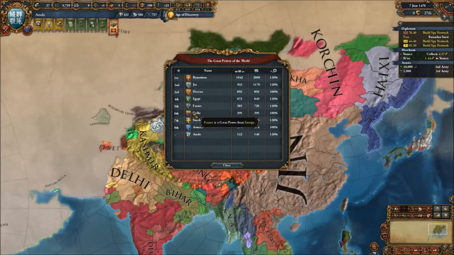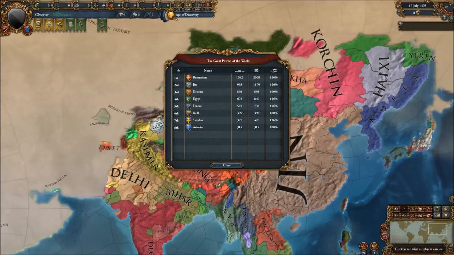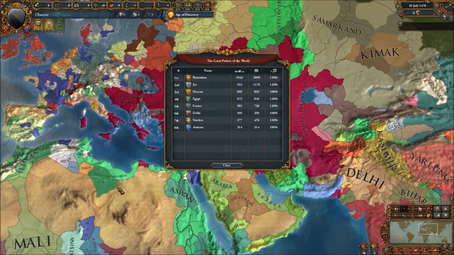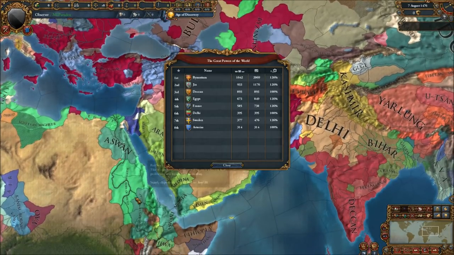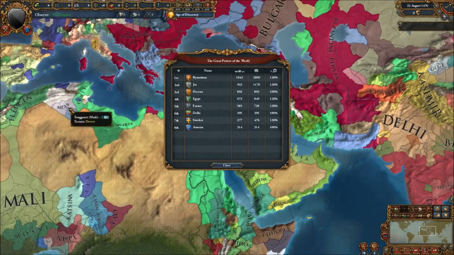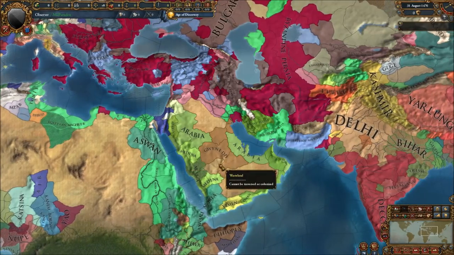Egypt, of course, France, Delhi, Sweden, Asturias. It's an interesting list there. You know, with Egypt, I don't know how long... Can anyone really stop Egypt? Let's have a quick look. If we go back to where Egypt is, Egypt's actually in a very good position because a lot of this land down here, they could definitely beat people over here and over here. So Egypt has a lot of good land to be able to take.